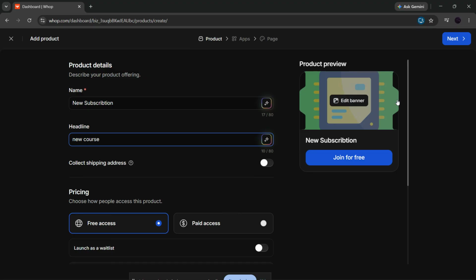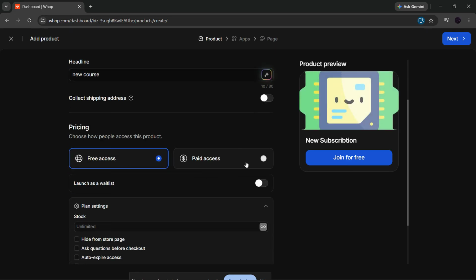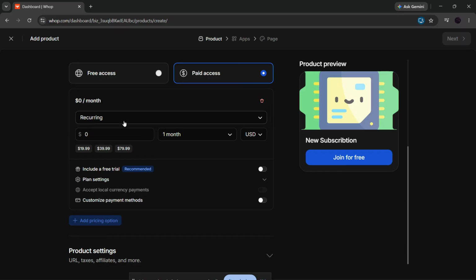Now it's time to configure the pricing model. Look for the pricing options and select Paid Access. This tells Whop that your product is a paid offer rather than a free one. Then choose Recurring from the drop-down menu, because that is what sets this up as a subscription model instead of a one-time purchase. After that, enter your price.